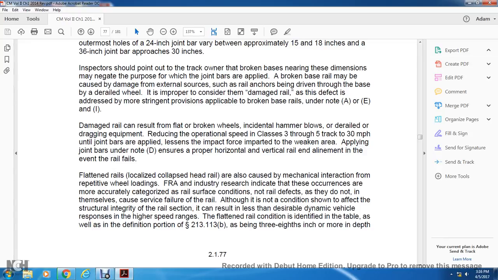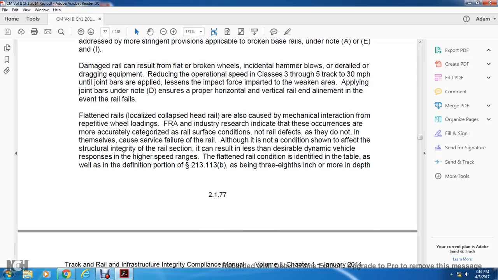Damaged rail can result from flat or broken wheels, incidental hammer blows, derailed or dragging equipment. Reducing operating speed of class 3 and 3 through 5 track to 30 miles per hour until the joint bars are applied lessens the impact on the weakened area. Applying the joint bars under Note D ensures proper horizontal and vertical rail alignment in the event the rail fails.